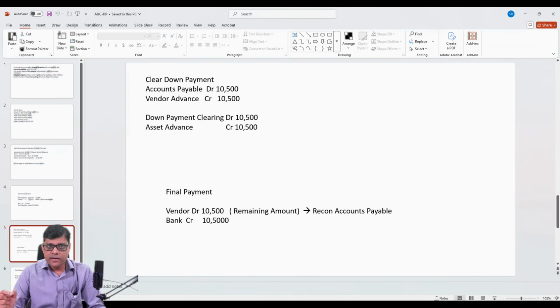So that needs to be cleared. The down payment, whatever we paid, needs to be cleared against our vendor. So the down payment should be cleared. If that's a 54 entry, it needs to be posted. So after this processing, you will post it against that particular invoice.